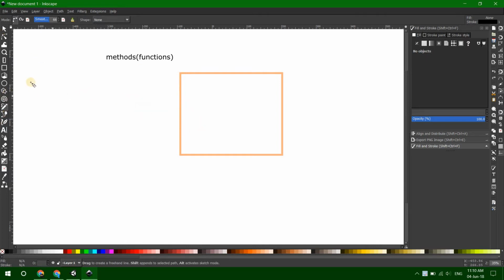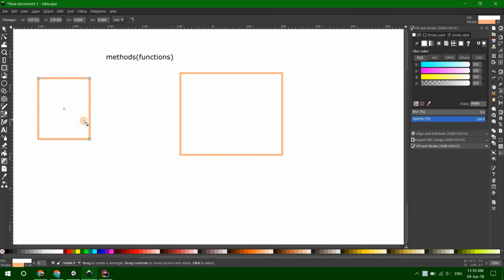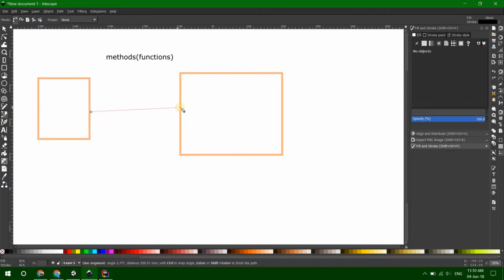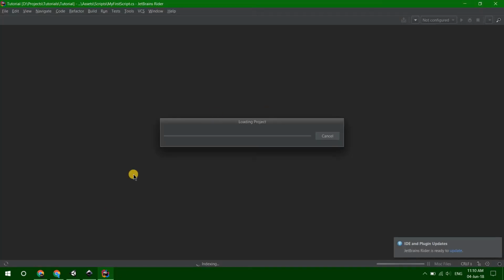Here is our program somewhere, and our program calls a method and it is executed. Our program may call the method more than once, maybe 2 times or 3, and that method gets executed.